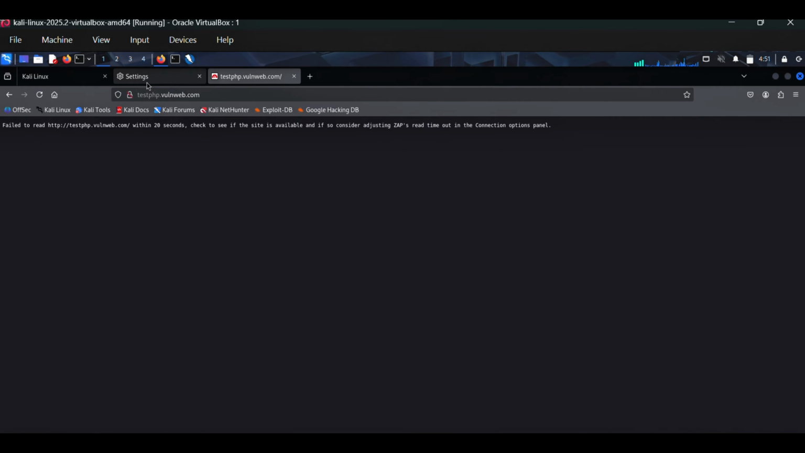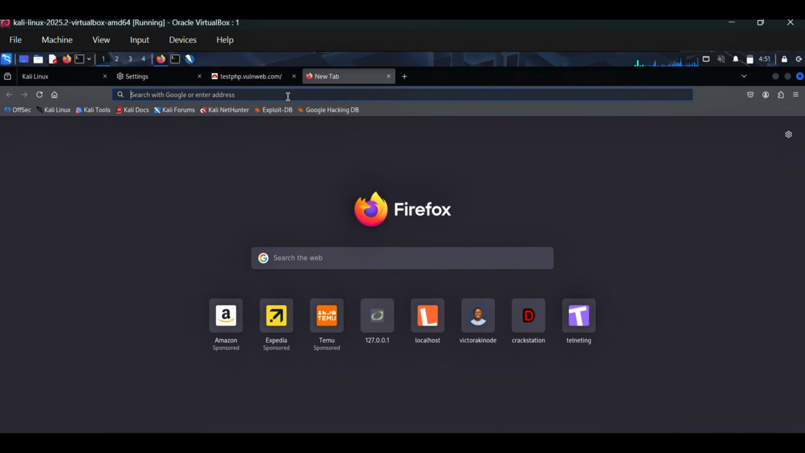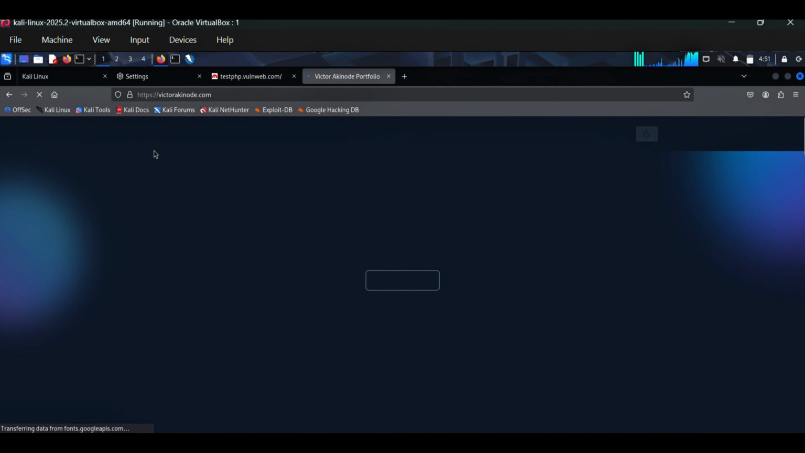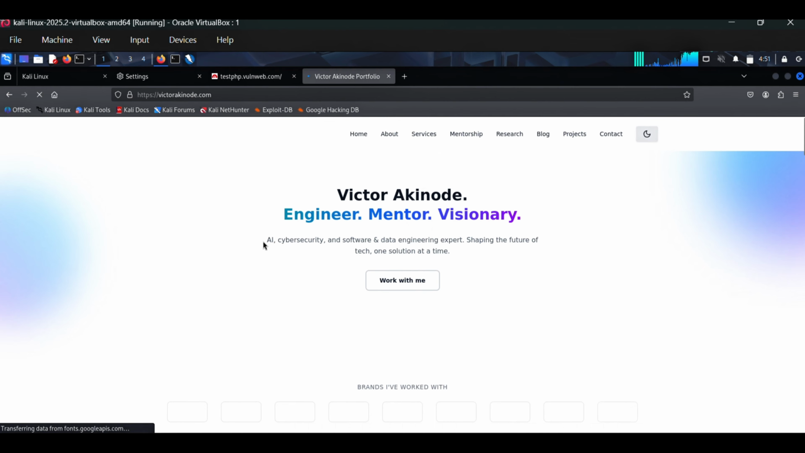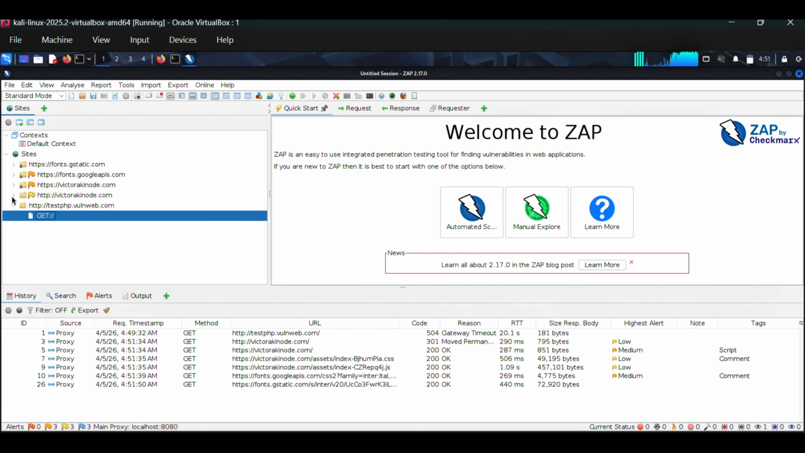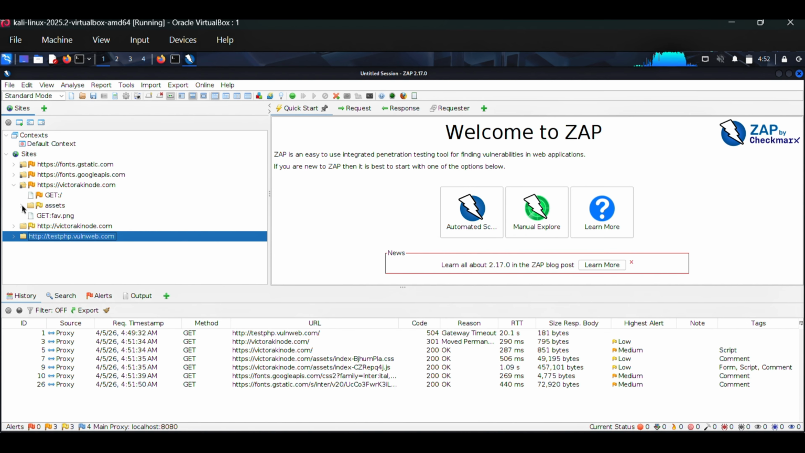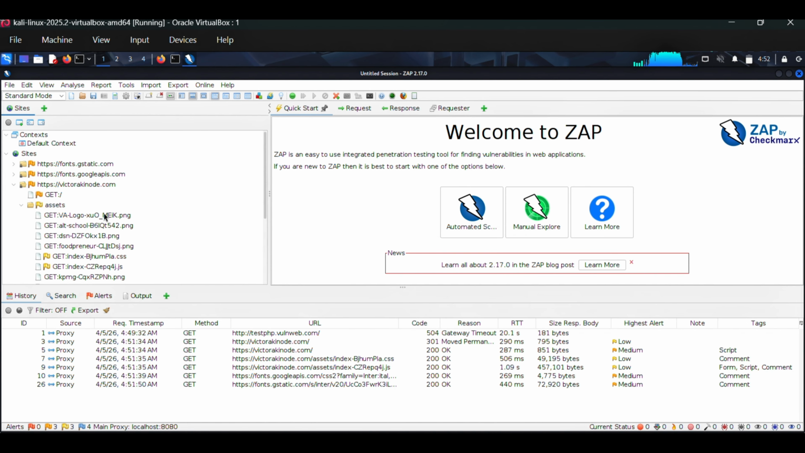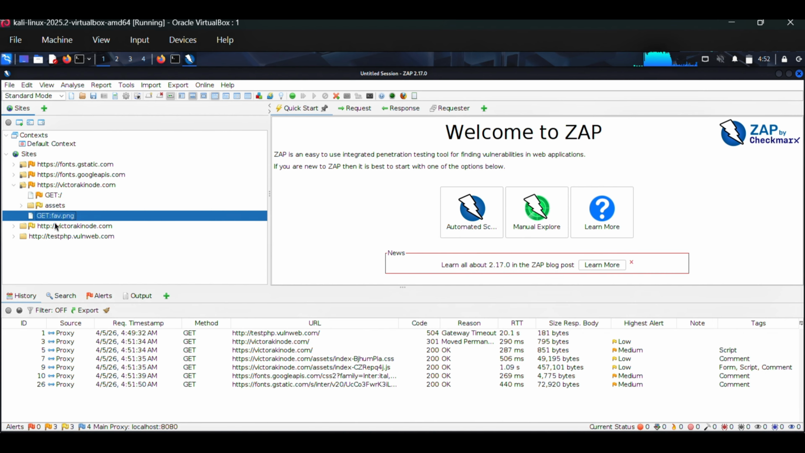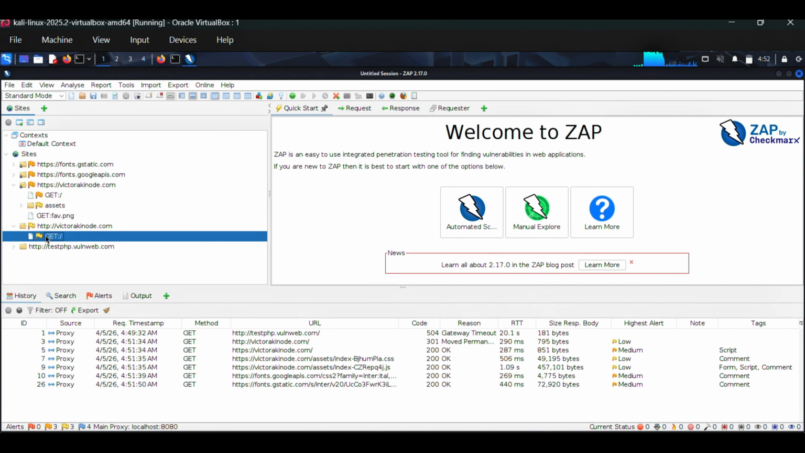In case you want to try another website, you can come here, open a new tab, check for victorakionde.com, and you can see that the website is coming up. So you can come back inside ZAP here, and you can see that victorakionde.com too has been captured. Click on this. You can see that all the requests, including the assets, have been captured inside our ZAP. So this is the GET request. And if you look at the bottom section here, you can see that it is showing our source.